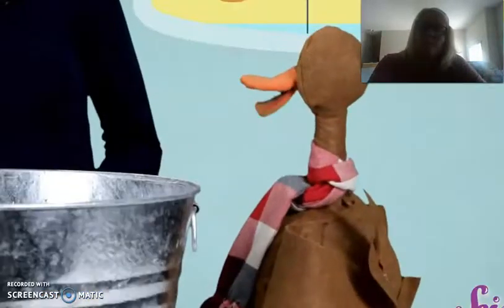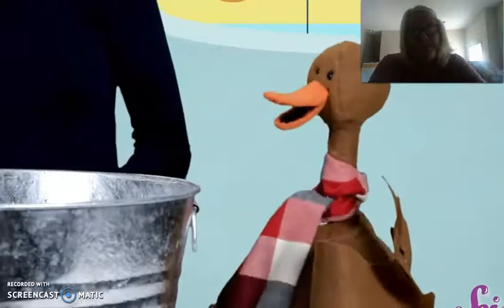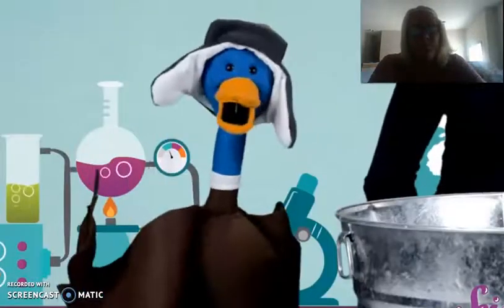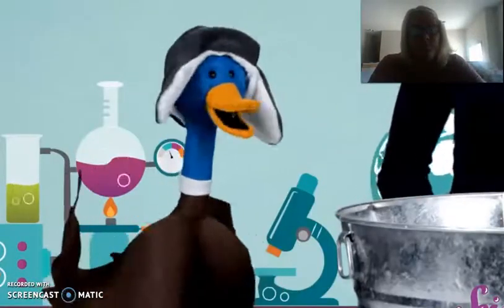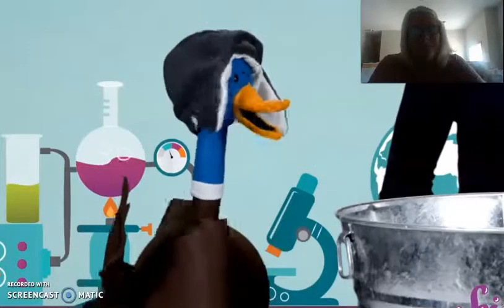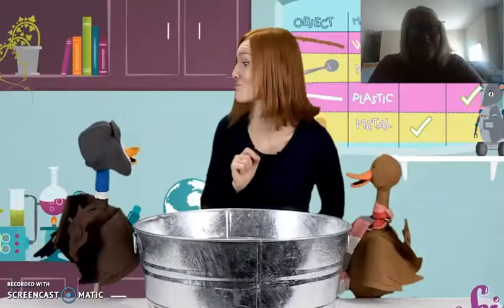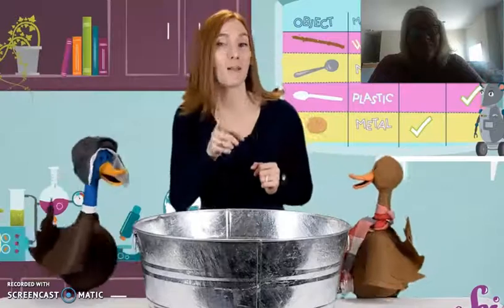Well, we know that the metal thing sank, and the metal spoon feels kind of heavy. But so does the stick, and the stick floated while the spoon sank, so maybe it's not all about how much something weighs or its shape? You're right, and that might help us explain why some things float and some things sink.